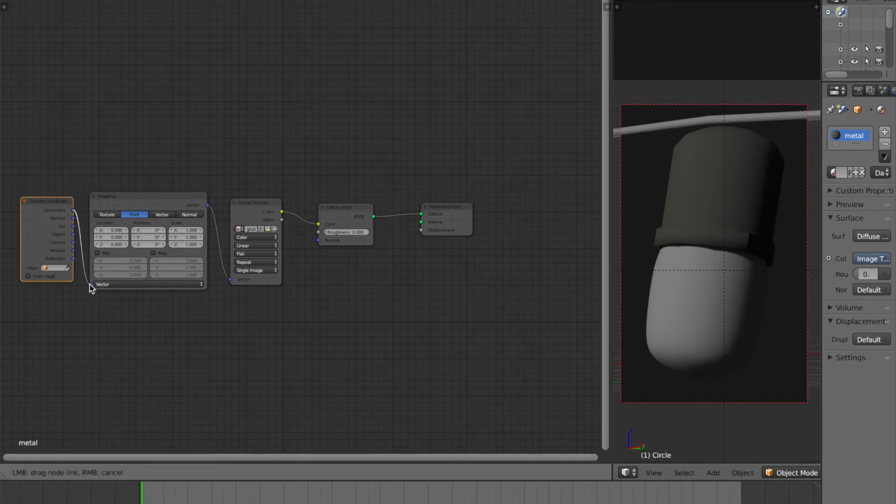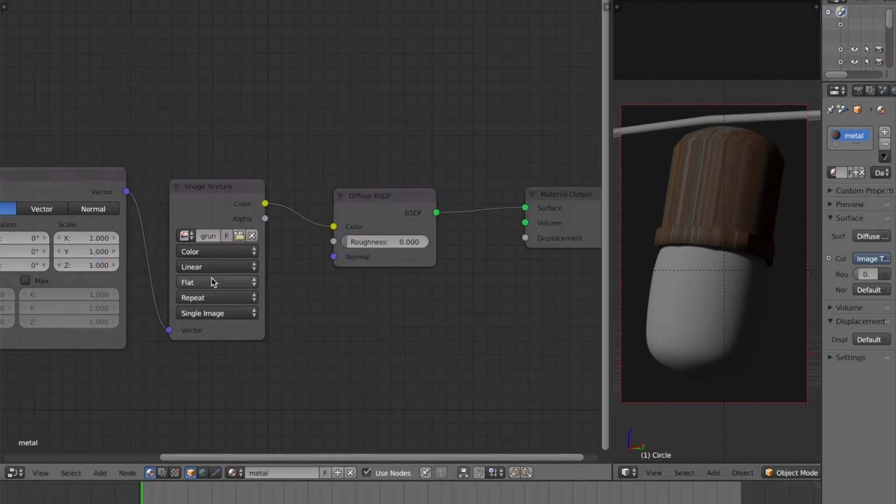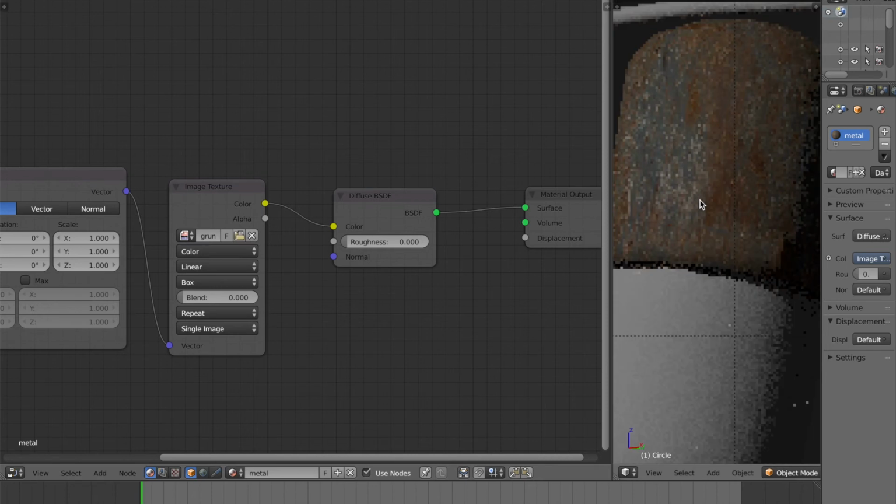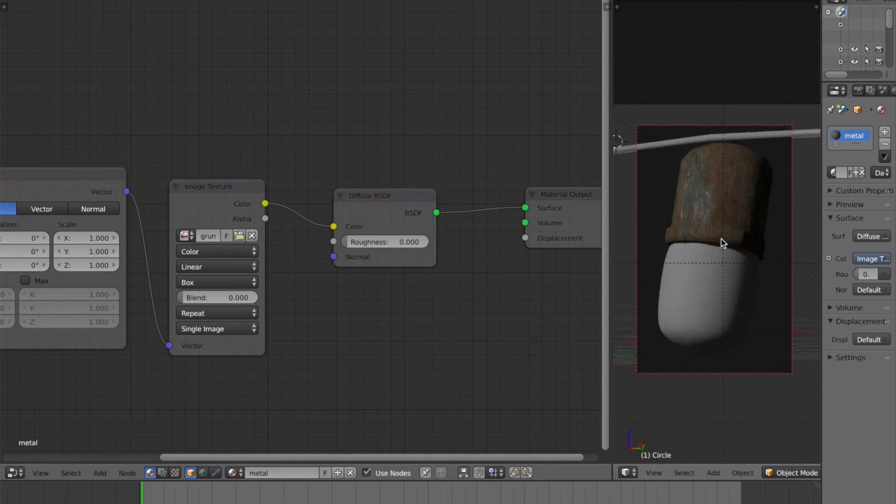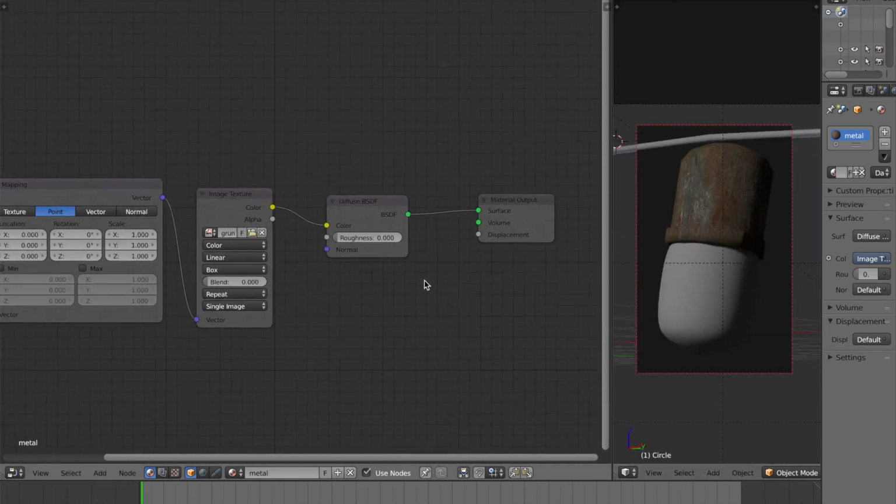So just put in generated, and now you see your image appears hideously on this light bulb base. But that's because Blender thinks this is a flat surface, when in reality it's more of a box. And now we get this really, really good mapping. Already this is looking pretty good, but obviously it's not looking good enough.